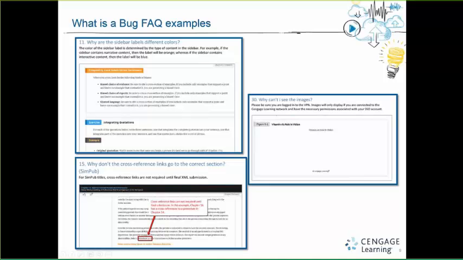Number 30 here happens on and off quite a bit. Why can't I see the images? You need to make sure that you're logged onto the VPN network because images will only display if you are connected to the Cengage Learning Network. So sometimes our vendors will get this and they're not logged on, and we'll have to share with them to make sure that they're logged onto the VPN network.